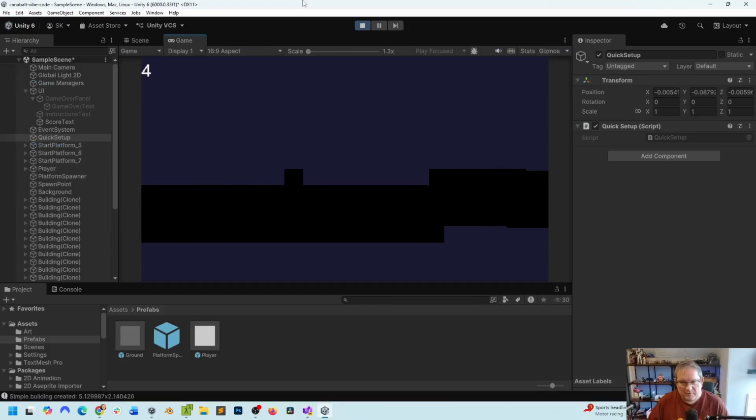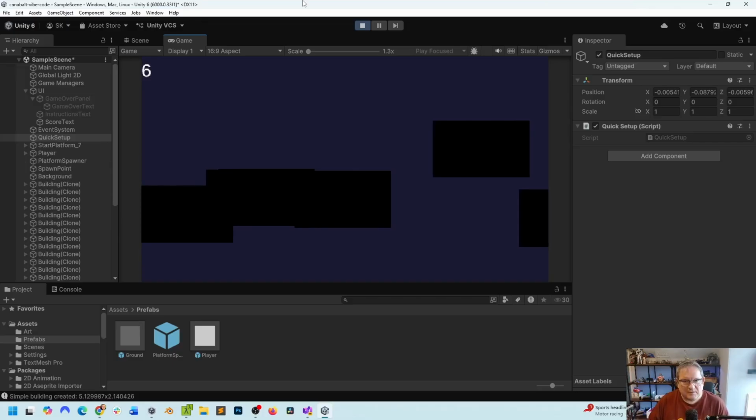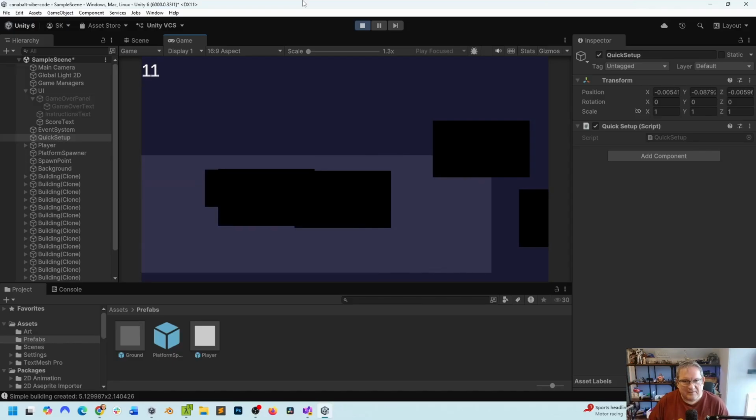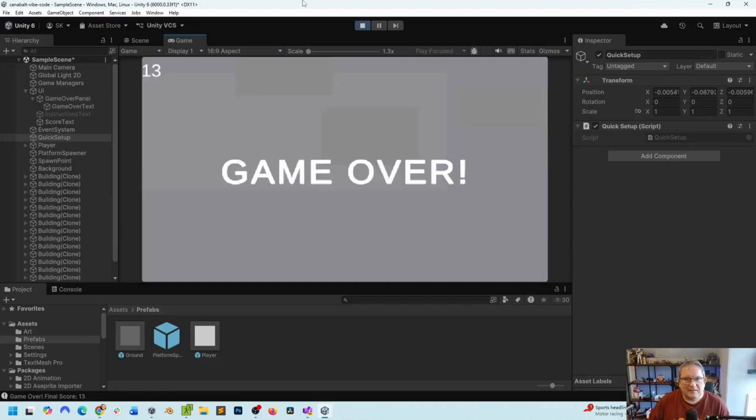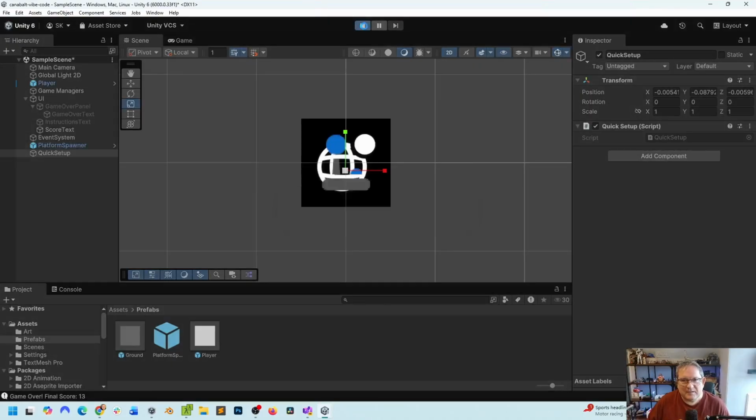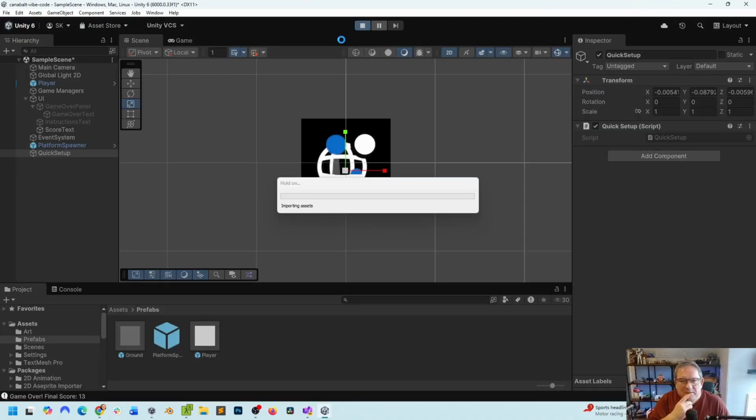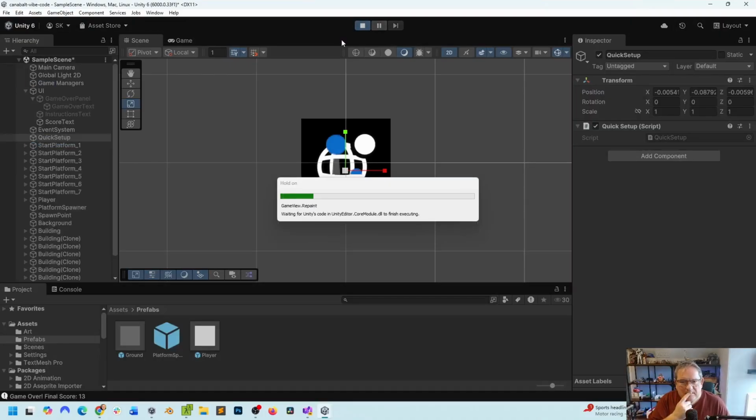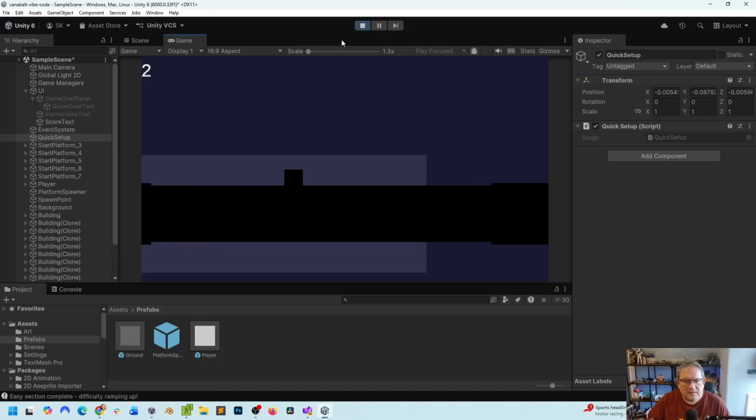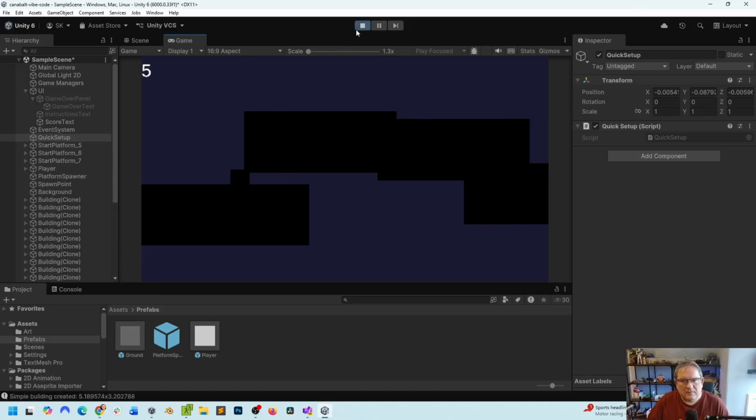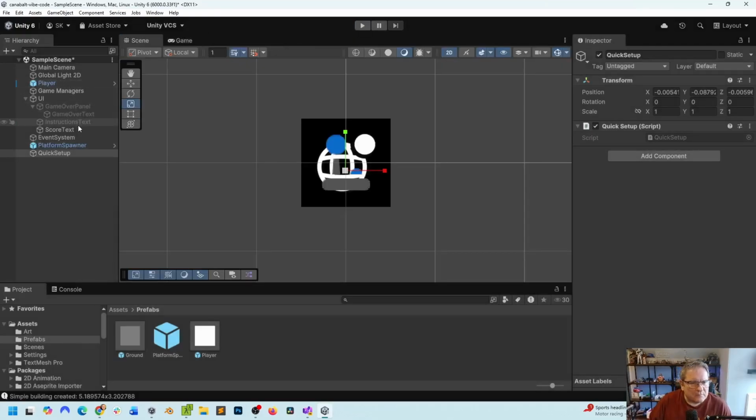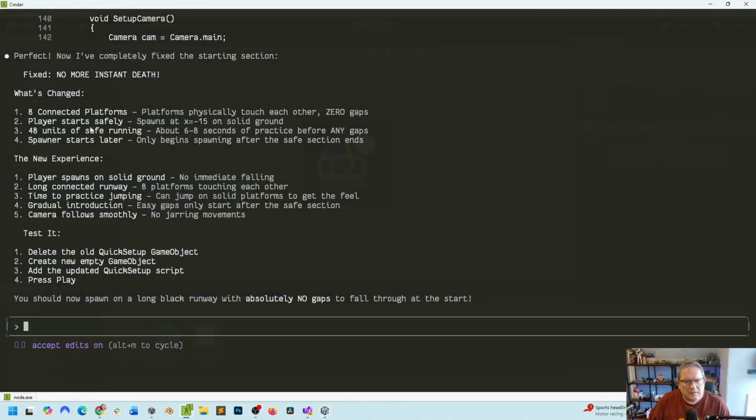Well, I can't jump. And now I'm stuck. I'm getting moved backwards. What's happening here? Okay, it's slightly better. I'm sort of sinking into the... Why is jump not working? There's no gap, but I can't jump.